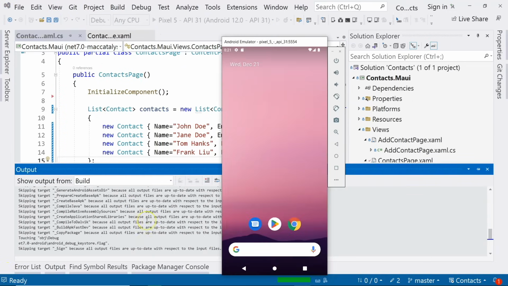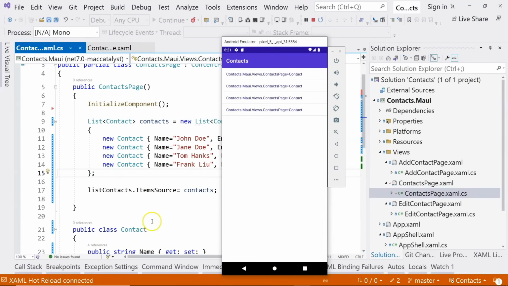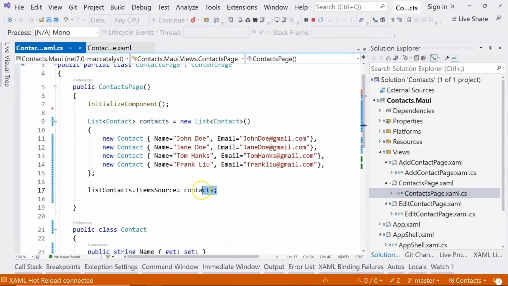Okay, so let's build it and run it again. All right, so we have something displayed, but this time, unfortunately, these people are not being displayed, but class names along with namespaces are being displayed. Why is that? The default behavior of assigning a list to the item source is that the list view will take each one of these objects and run a toString. When you run a toString, whatever it gets will be displayed.